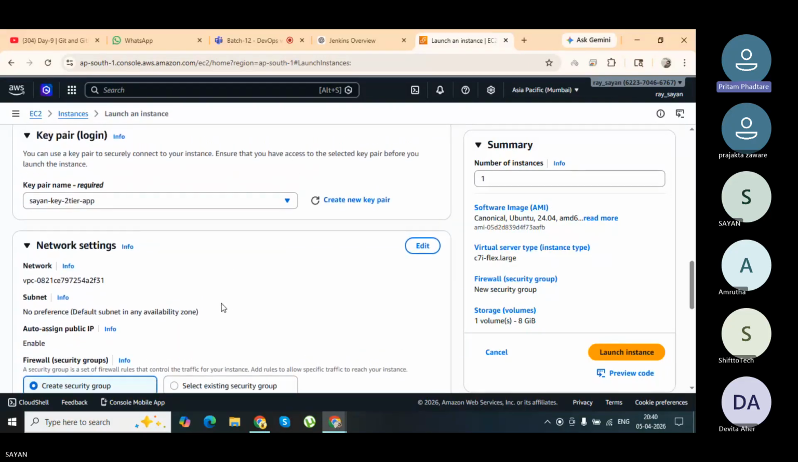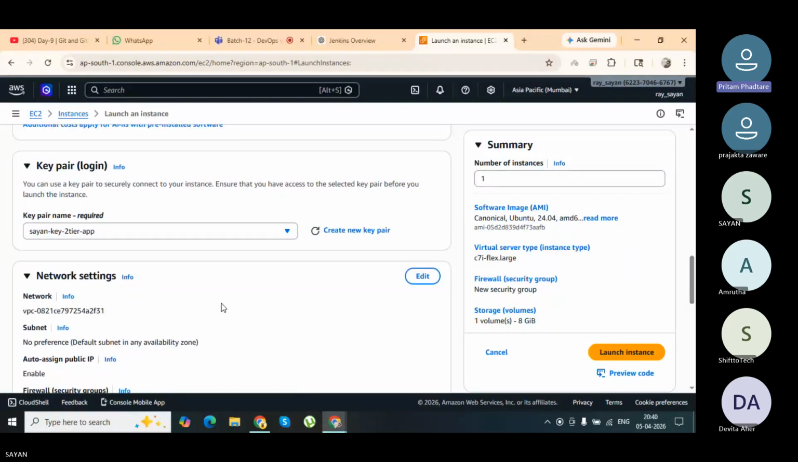Tell me one thing, the key pair which you have selected, Sayan key and all, are you having the private key of it in your system? Yes. Not public key, sorry, private key.